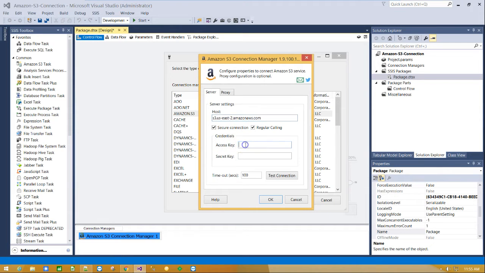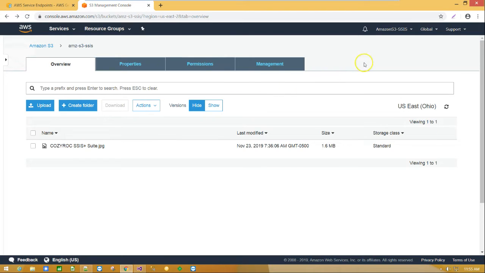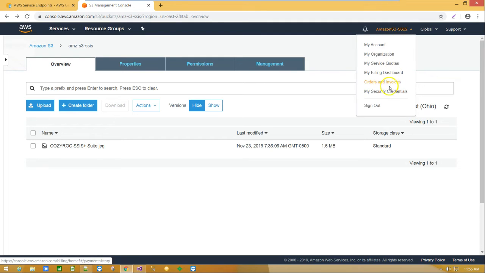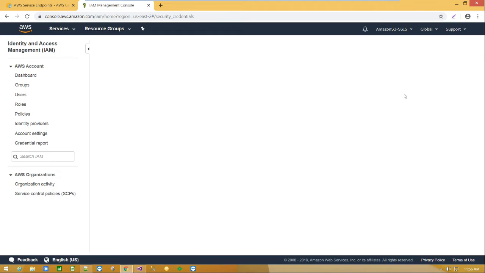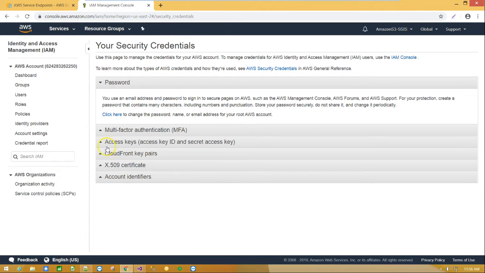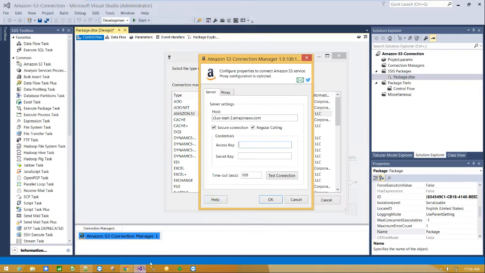The next step is to provide access key and secret key for your account. You can create a new access key from My Security Credentials menu. Provide your credentials and test your connection.